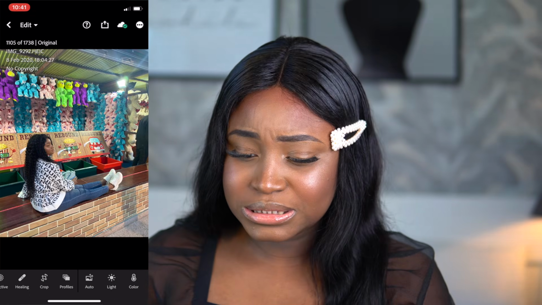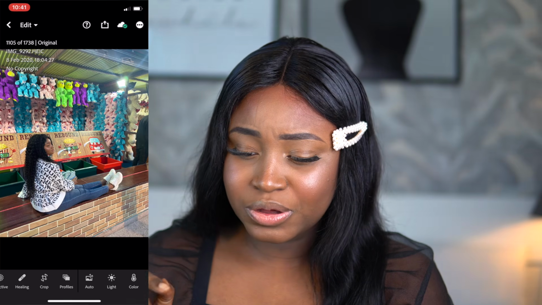So I picked this particular picture because there are so many background colors. I'm going to show you how you can actually make these colors stand out. Or if you're the kind of person that doesn't want these colors to stand out, how you can dim and reduce them so that only your face will stand out.